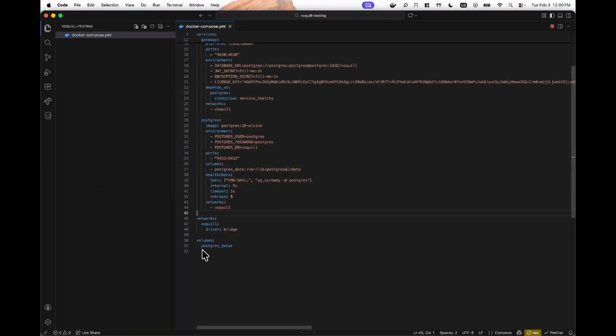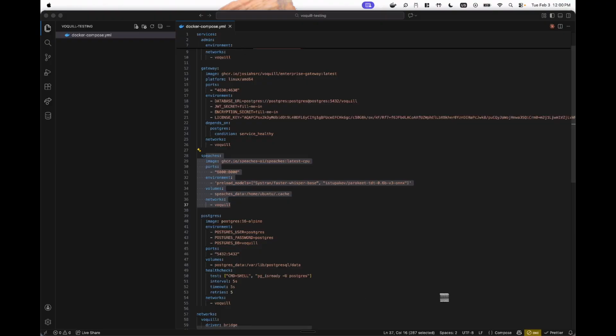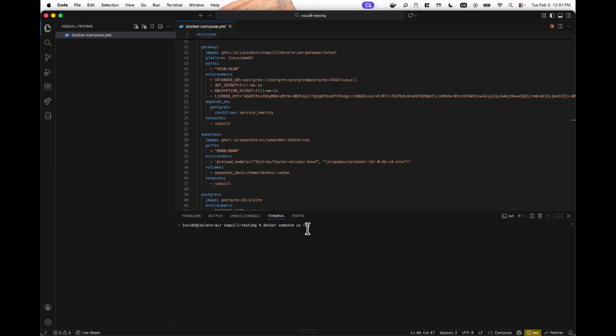Okay, so first thing we need to do is mount the volume for Speeches. Speeches is like an open source Whisper manager, basically. And then we'll place the Speeches container inside the Docker compose file. So once we've placed that in here, then we'll go to our terminal and we'll just simply run docker compose up -d. All right, so when this is finished, let's give it a second. Great. When this is finished, this means that Speeches is now running on our server machine, and now we can use it. Now it can be a provider for Voquill server, for Voquill Enterprise.